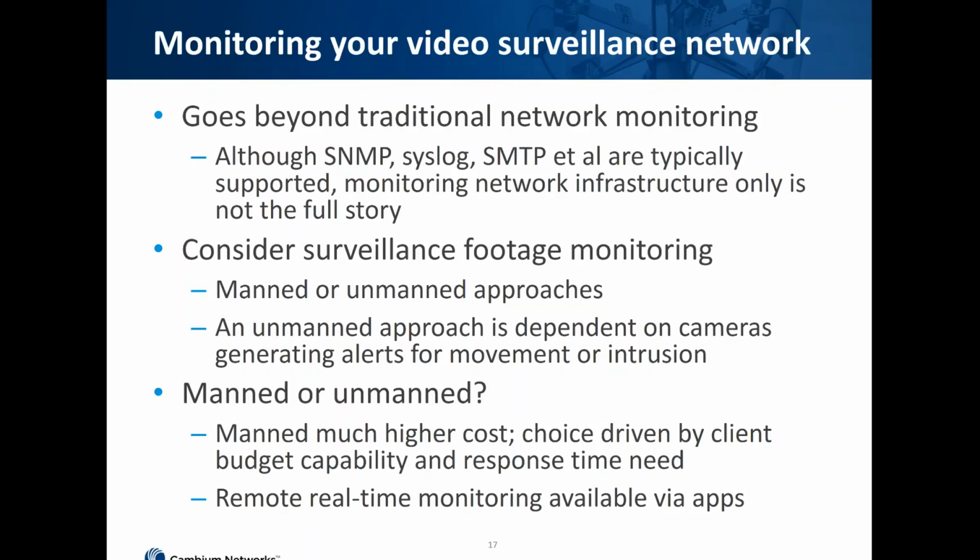But it's debatable as to which is the best way to go on this. Typically, a rule of thumb is that anything like a bank or a higher security area is going to want a manned monitoring station, so that they can be sure they get an in-person response to anything that happens, like an intrusion or a movement alert at night or something like that.